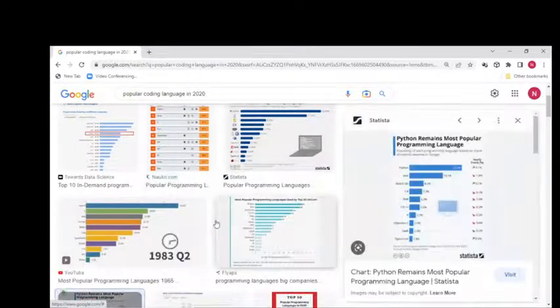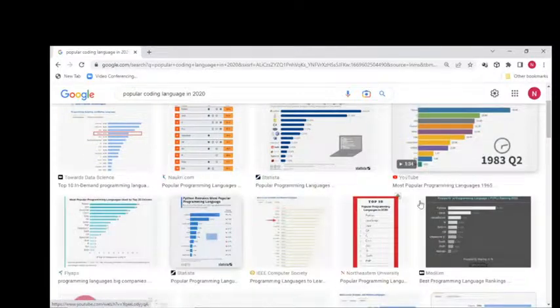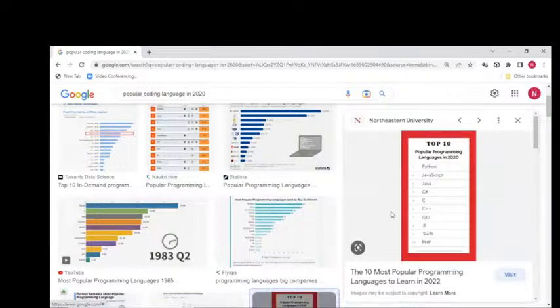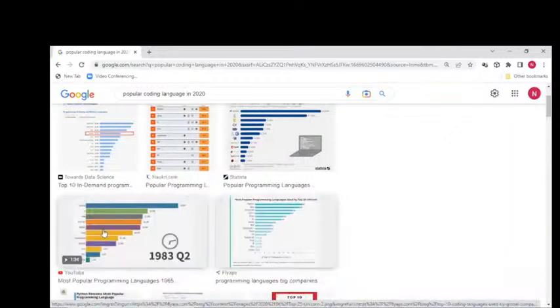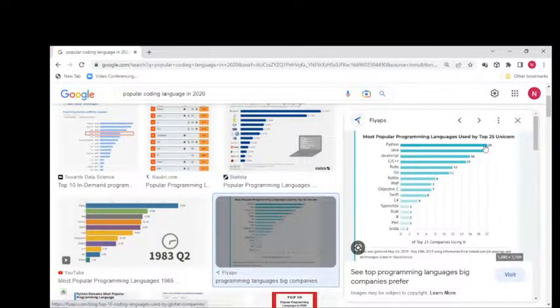Python remains the most popular programming language. Python, Java, JavaScript, right? Top 10 programming languages in 2020: Python stands first, then JavaScript, Java. And if you observe the most popular programming language used by the top 25 unicorns, it's Python, next Java, JavaScript, right?